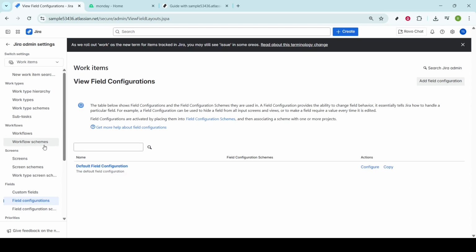Now, if your objective is to make a field required across all your projects, you'll want to pay close attention to the default field configuration. This configuration applies universally, unless specifically overridden. Editing this will impact all projects that are using the default configuration.